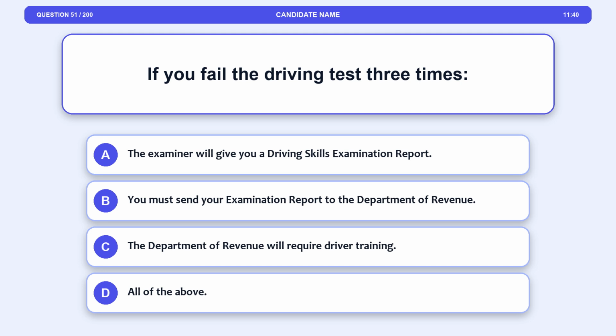Question 51. If you fail the driving test 3 times: Option A, the examiner will give you a driving skills examination report. Option B, you must send your examination report to the Department of Revenue. Option C, the Department of Revenue will require driver training. Option D, all of the above.